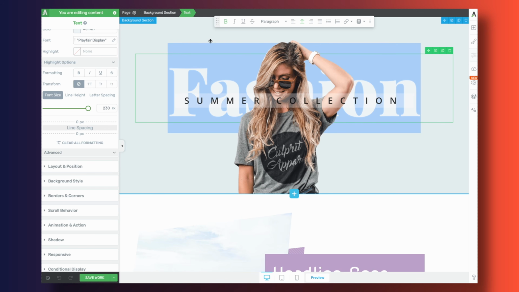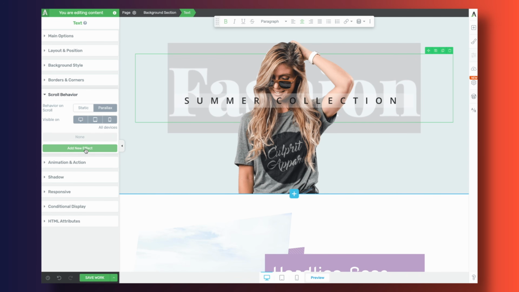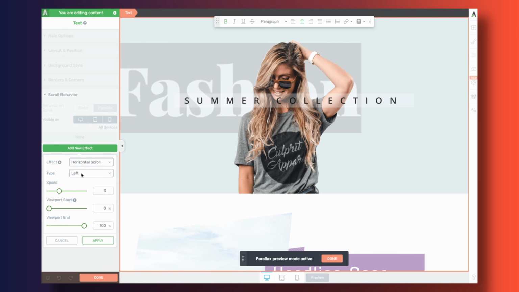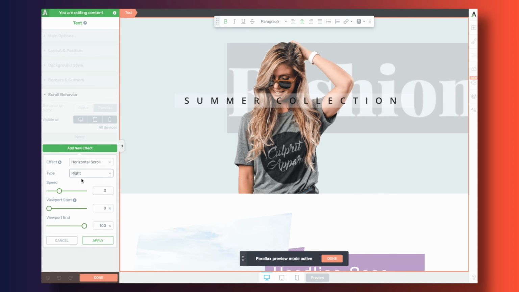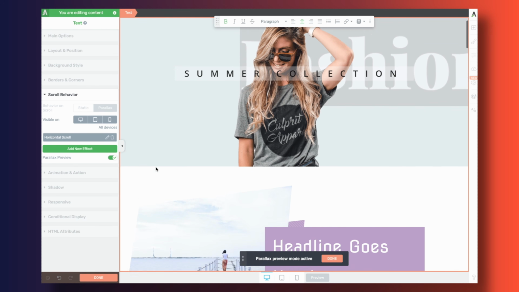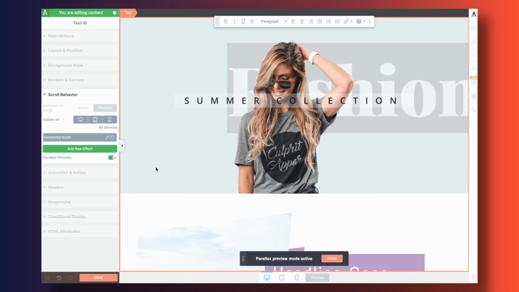We're gonna make sure that we've got this text element selected in the breadcrumbs, and we're gonna come into scroll behavior and enable parallax. Let's add in a new effect, and let's do a horizontal scroll. And let's go towards the right. And let's hit apply, and let's see what that looks like.